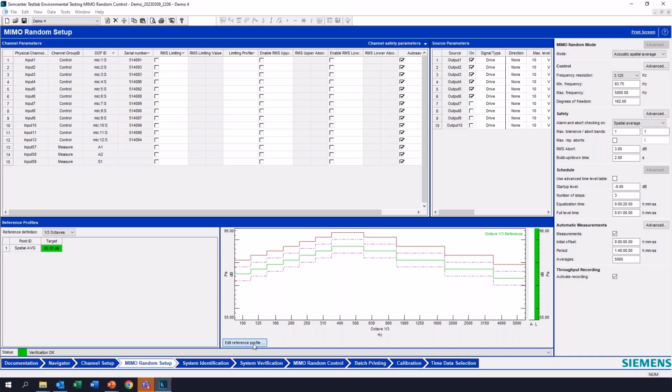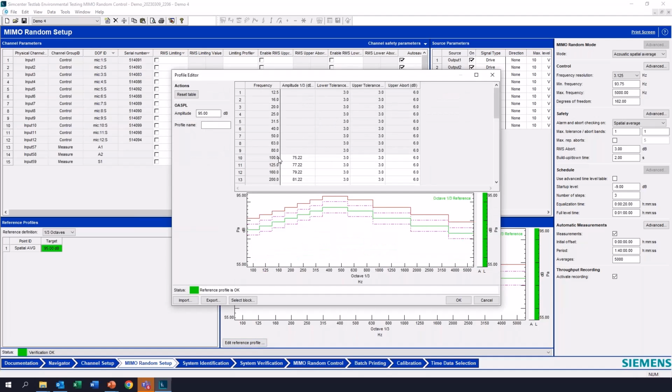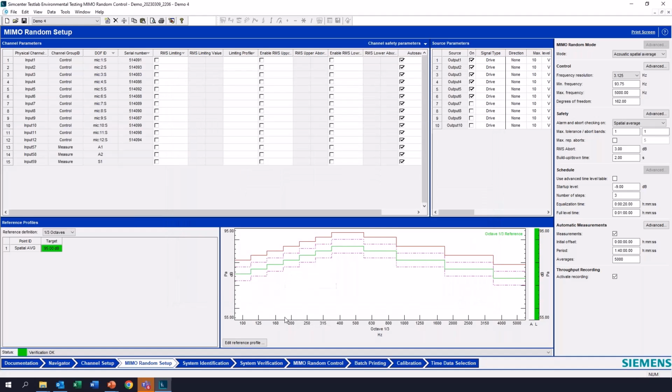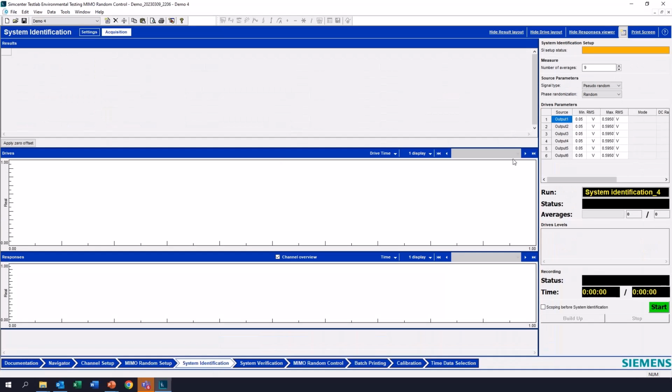Then you come in here and you can put in your reference profile. Tests are generally specified in third octave bands, and these are the third octave band center frequencies. In this case, the test rig we were using, we didn't have any particularly low frequency speakers, and they only went up to 5 kilohertz. So this is the test setup for our example set, but pretty straightforward. And then the next step is doing this system identification, which is a pretest, sends out.